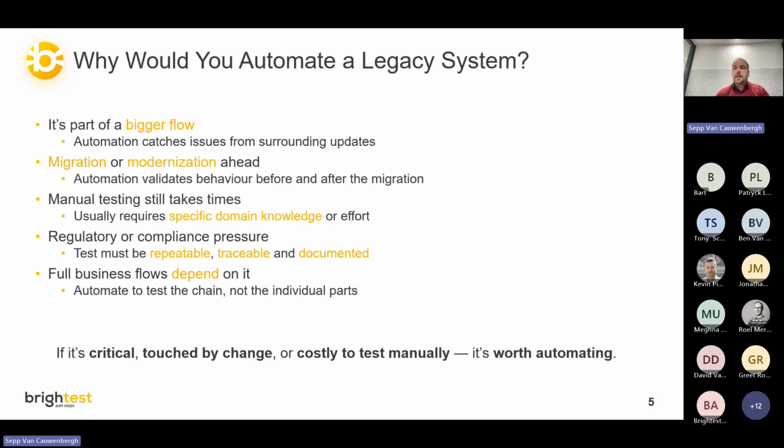So immediately there's the question, why would you automate a legacy system? Because in the end, the biggest return on investment of automation is in the execution frequency. A test script takes more time to develop than just doing the test manually. So why would you invest in something that's not often tested in automation? Well, basically, there are some things that you might consider.